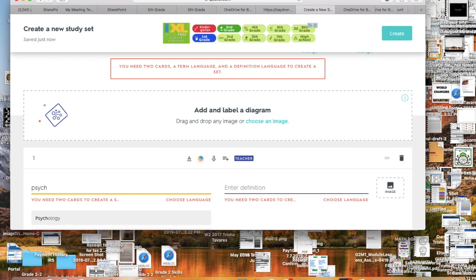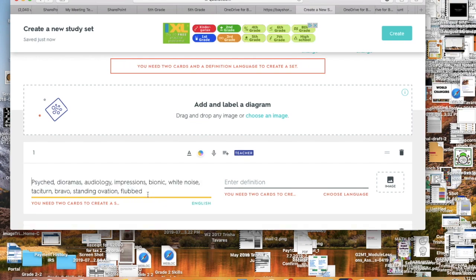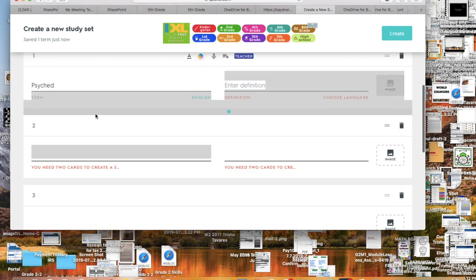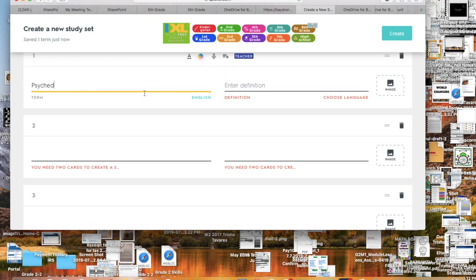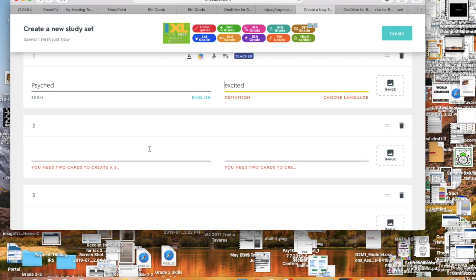So instead of typing all the words out like this, I can just copy and paste all of them, and then uncopy this part, and then just keep doing that. Notice psych doesn't come up quite at the bottom, so if I erase, sometimes it might come up, but in this case it doesn't. So if I just click over on the definition side, I can check and see if it's right there.